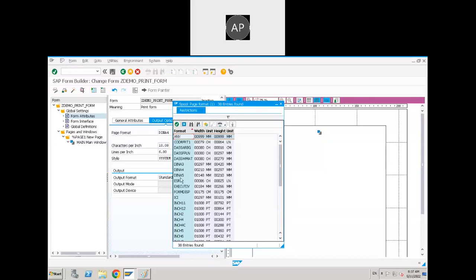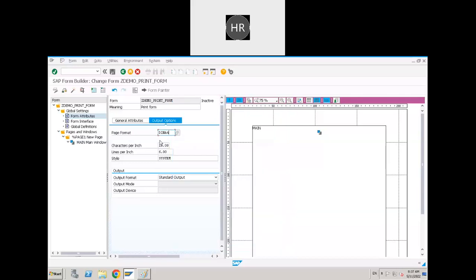What is the print size? What is the print layout size that we are selecting here? Is it A3 paper, A4 paper, or A5 paper? That is about page format. Even in MS Word we select the page formats. Is it A4 paper, letter, etc.